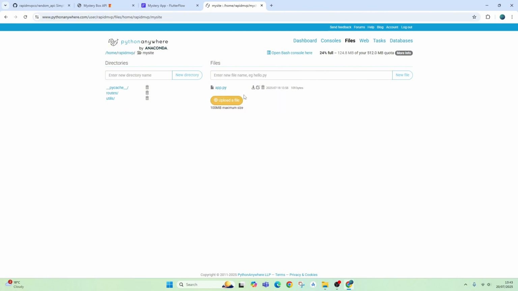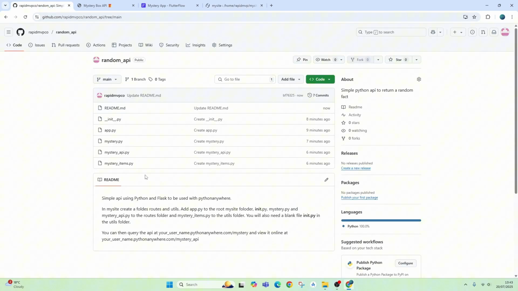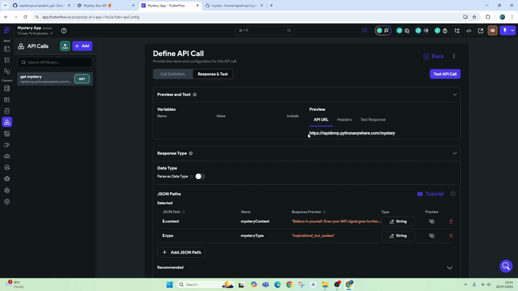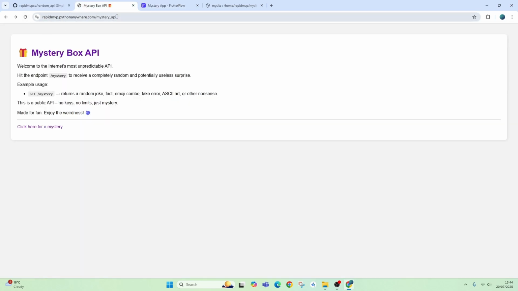All these files are available on GitHub. So if you head to the link down below, you can just grab all these directly from GitHub and upload them directly to your PythonAnywhere account, and then just follow the instructions either in the video or on the text there, where you just create the folders. Then you can query the API at whatever your username is, pythonanywhere.com, to get to your endpoint, or indeed go to the online web version where you just click once to check that it works.